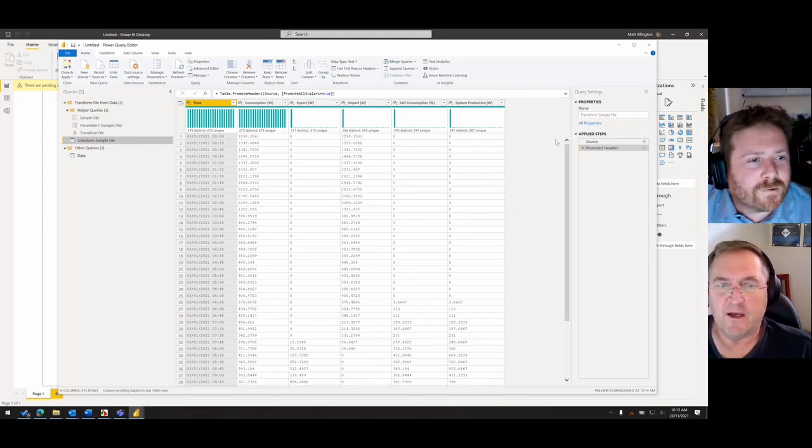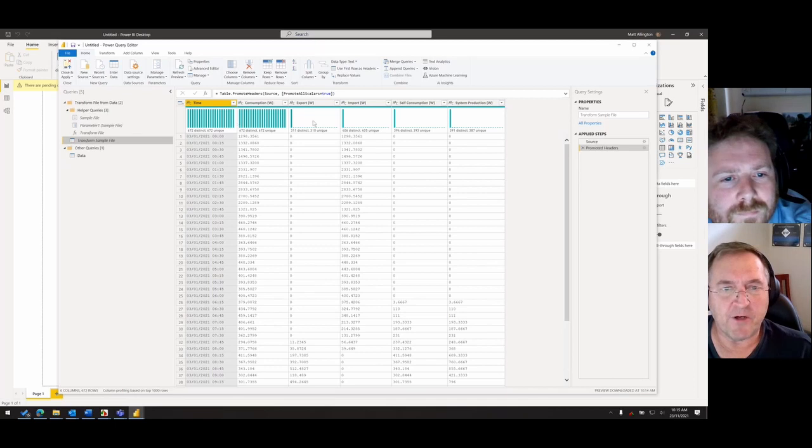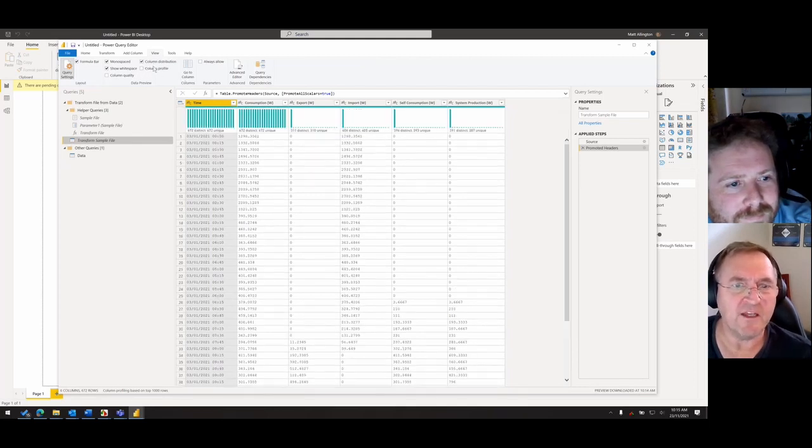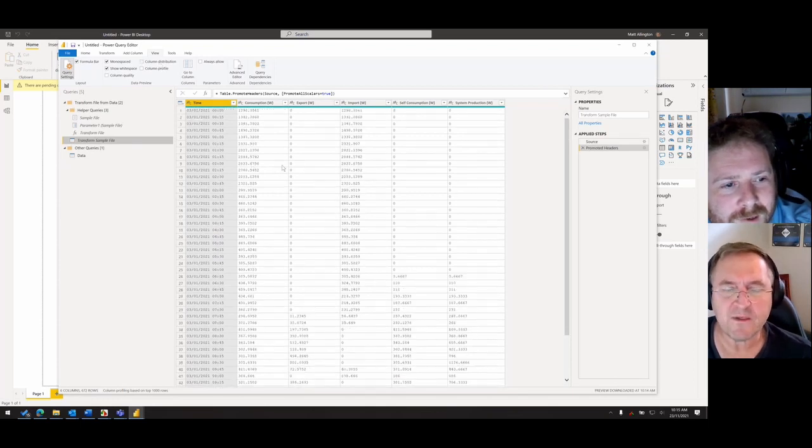I've got the little profiling turned on here. You don't have to have it. I mean, that's up here under column distribution, column profile. It slows things down a little bit, but it does give you an opportunity to see what's going on in your data. Good quality check.